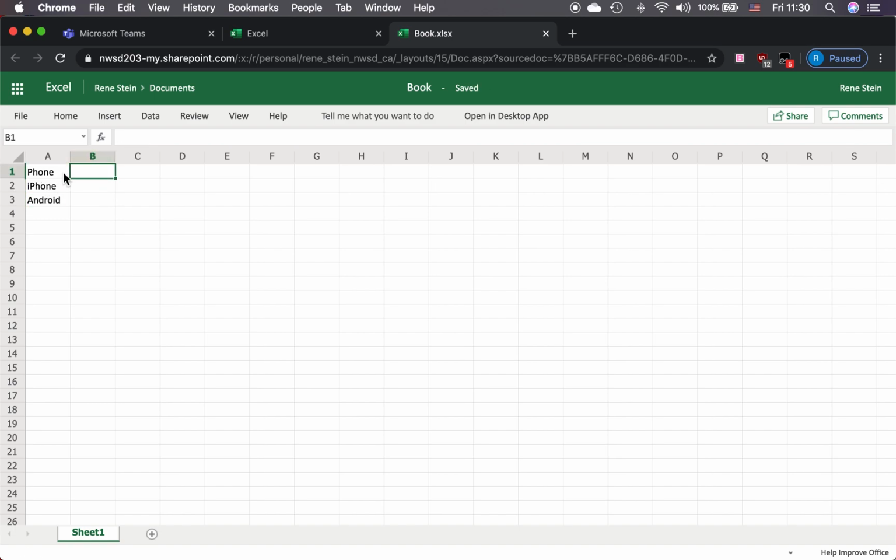Now I'm in cell B1. You can see that I'm in cell B1 right here. And I'm going to type in the number of people and hit enter. Now you can see the number of people went over and it looks like it's in cell C1, but it's not. Cell C1 is blank. This right here is what is in cell C1. Cell B1 is right here.